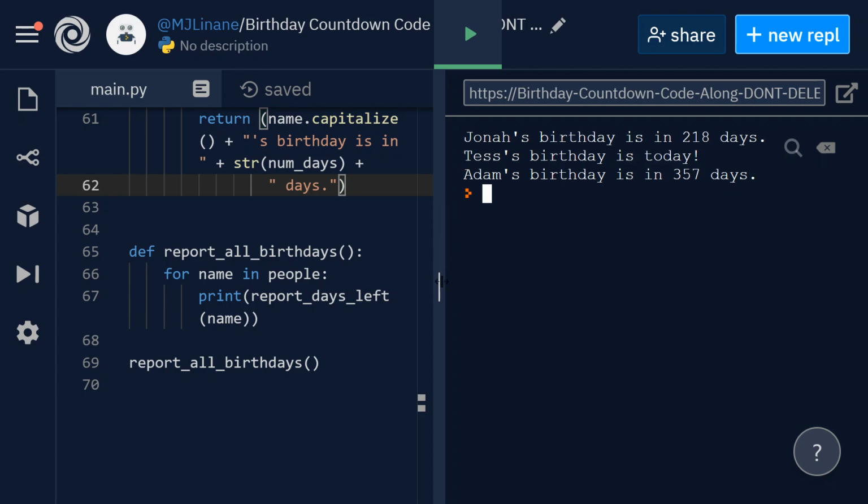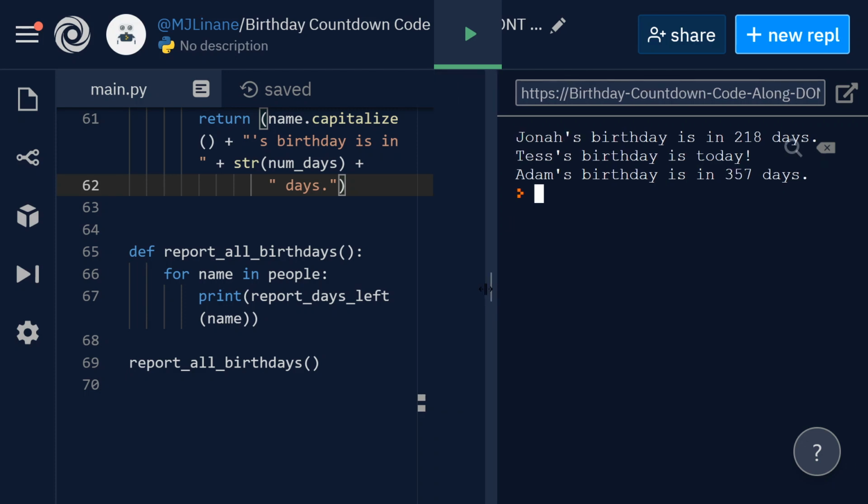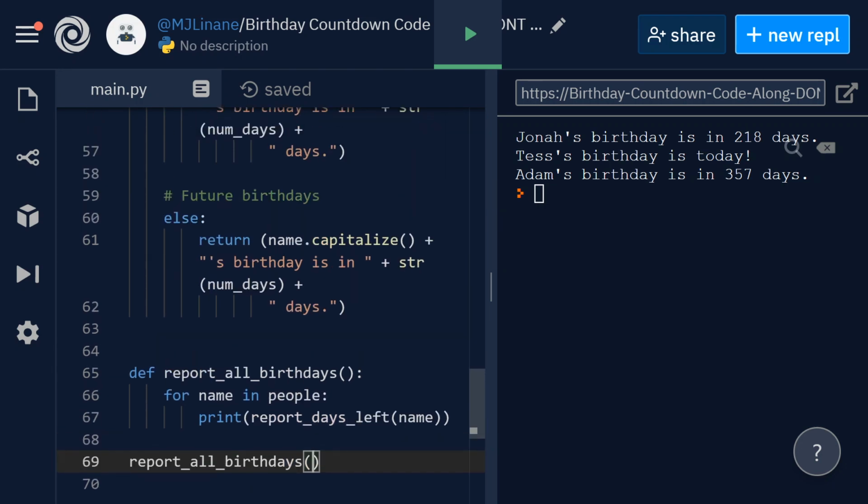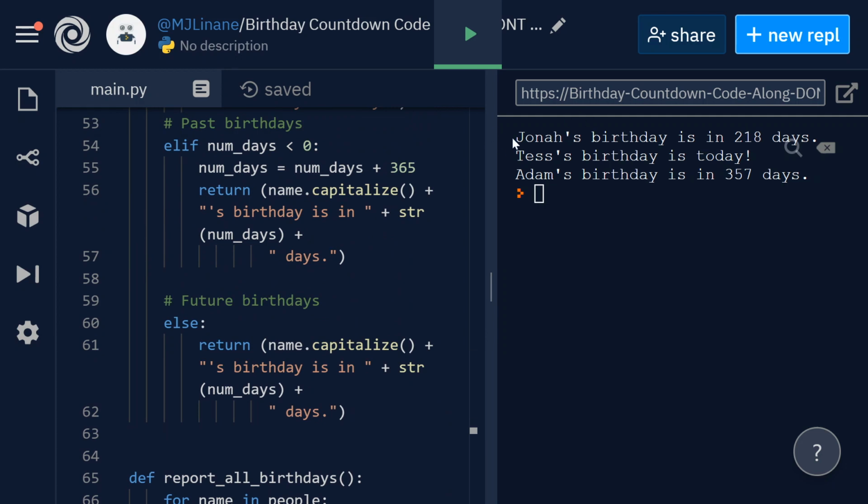So pretty neat. This right here goes through. It goes for every name in the people, prints off their name, right? Adds it to the birthday list here. That's pretty cool. What we don't have it do, now looking at it, ways you can improve this is Jonah's birthday is in 218 days. Tessa's birthday is today.